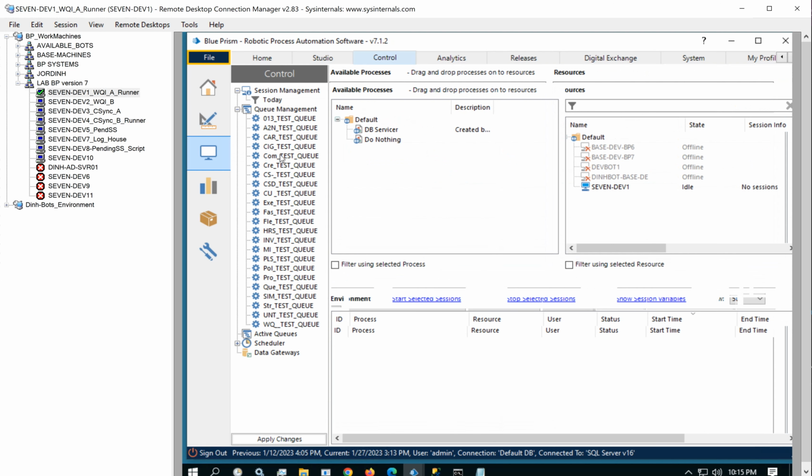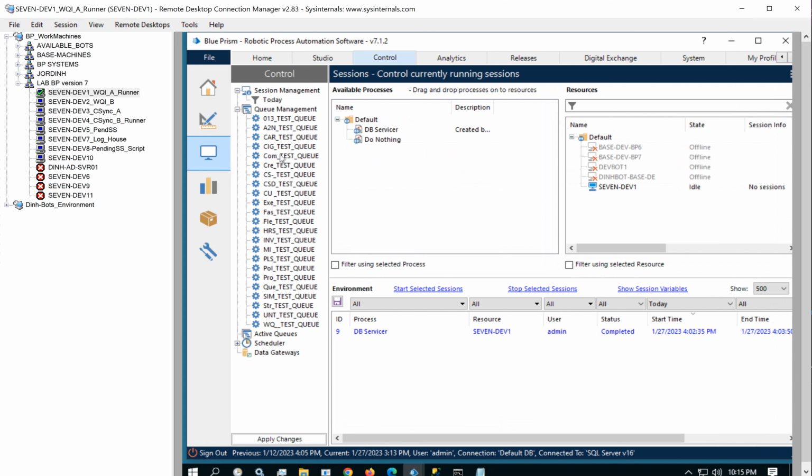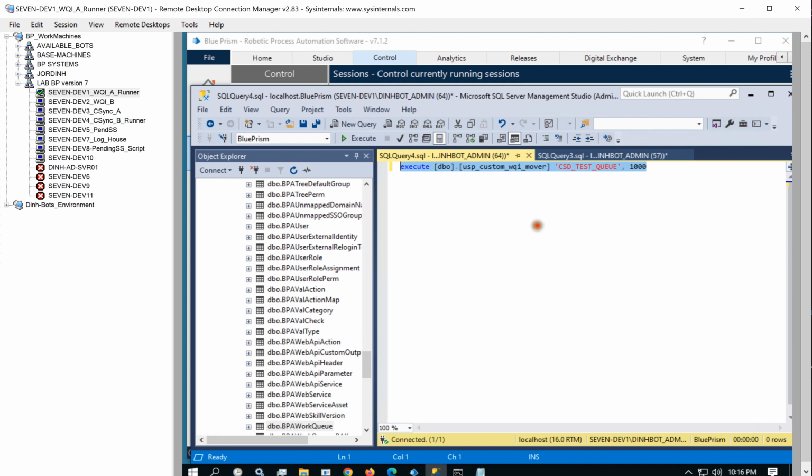WorkQ Item Mover is actually a database stored procedure. The procedure will move the WorkQ items from 1 to 2. Let me open up SQL Server Management Studio to show you what that might look like. This is the actual stored procedure, and it does checks and other things. You execute the stored procedure and pass it a parameter, whatever queue you want it to move, and then you pass it in chunks of X. So if X here is 1,000, it'll move 10,000 items, 1,000 at a time.